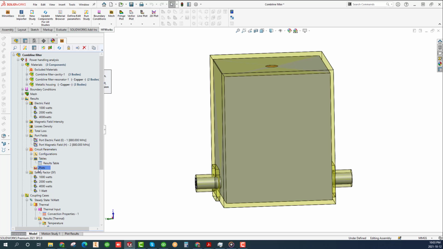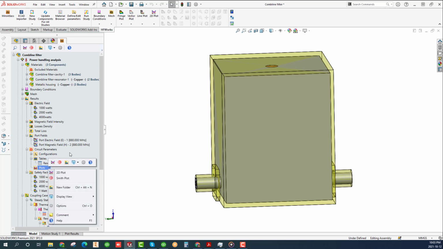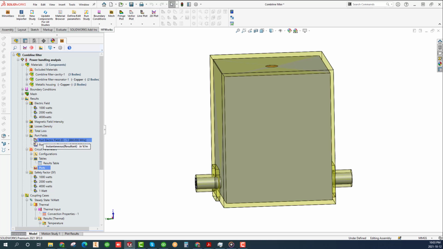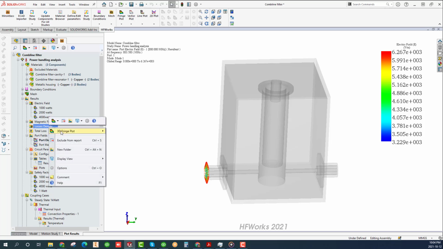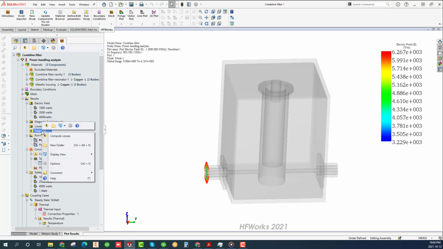Circuit parameters folder contains the results table and 2D plots. Electric field and magnetic field folders contain the near electric and magnetic fields in the entire model. Port fields folder contains the electric and magnetic fields on the ports. Loss density and total loss folders contain the volume and surface losses inside the structure.